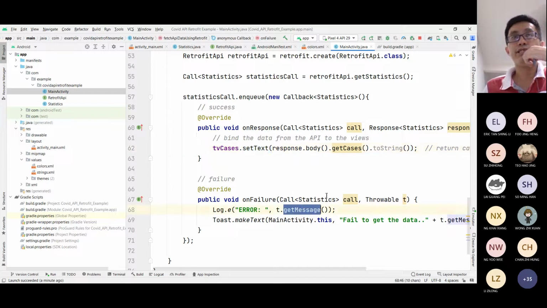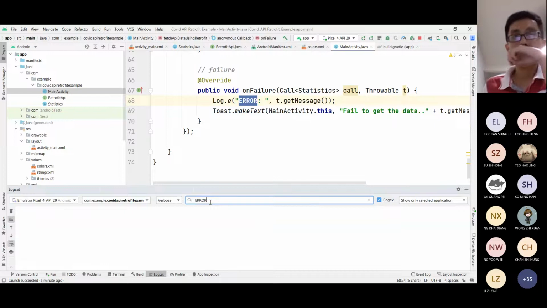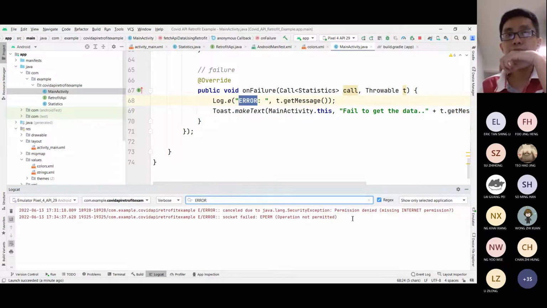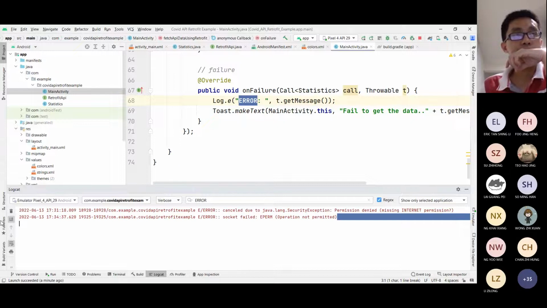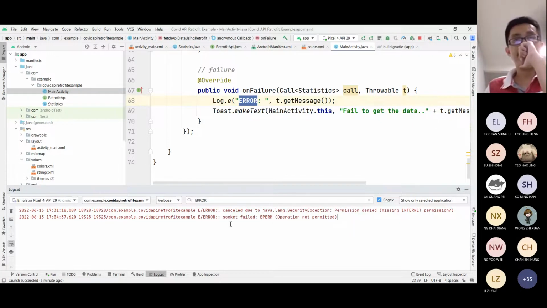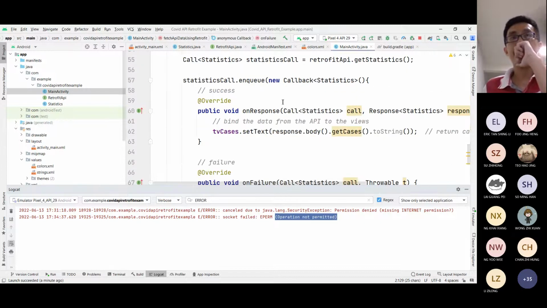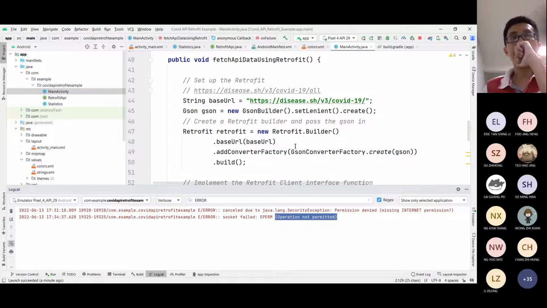Just now there's an error message. Let me check again, run again. This error message, let me check the logcat. Okay, socket failed. Operation not permitted. This was just now. Let me see. Cancelled due to Java exception. Permission denied. Permission denied. Operation not permitted. But it should work. Operation not permitted.